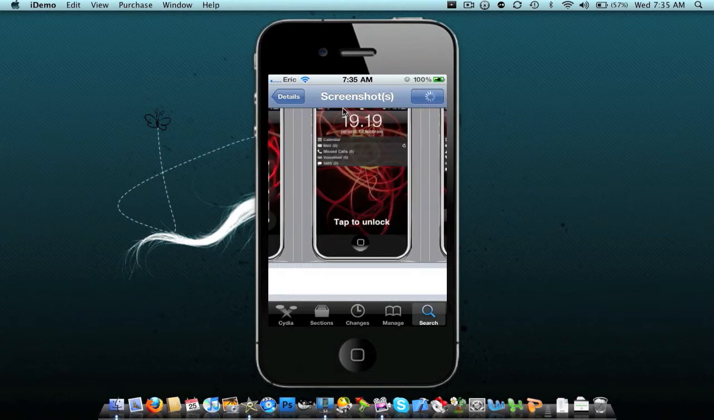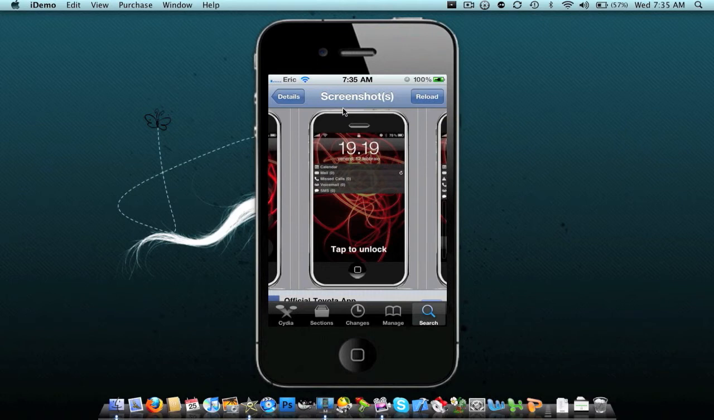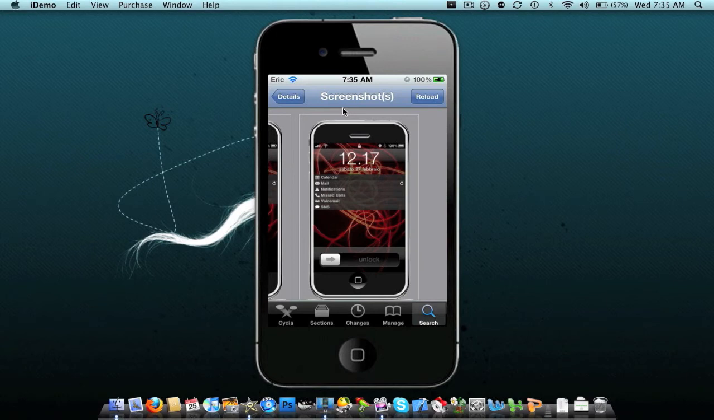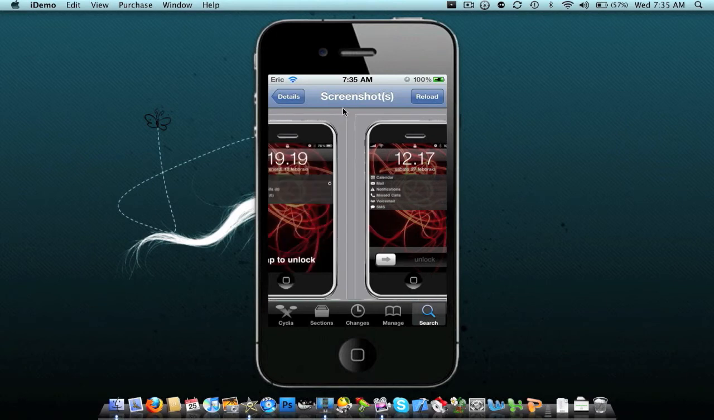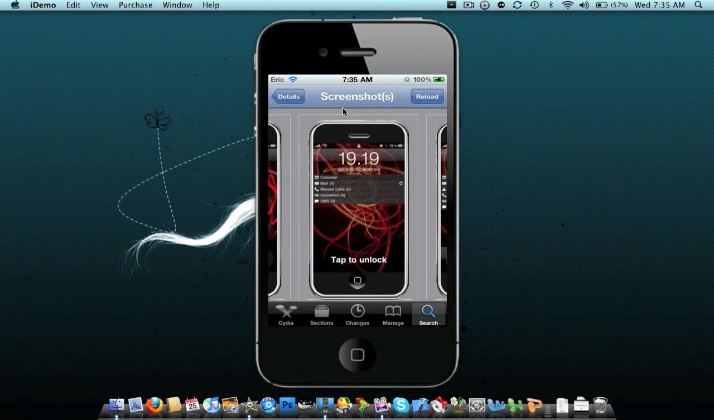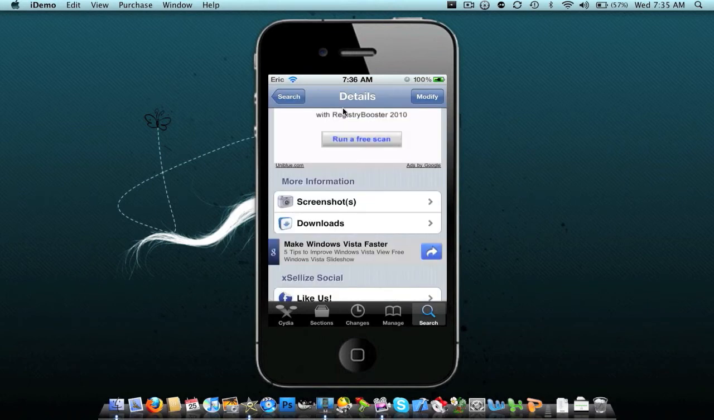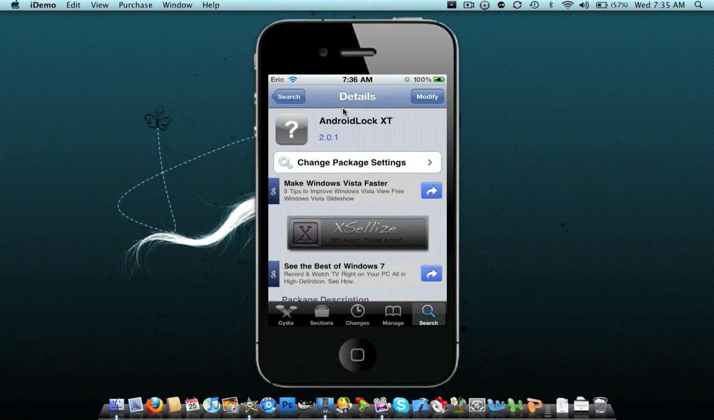Then if you go over here, above the tap to unlock, you have your calendar, mail, missed calls, voicemail, and SMS, which you can look at from there. And then this one, you can slide to unlock. And this one's tap to unlock, actually. So it has more features, so just go ahead and install and then confirm.